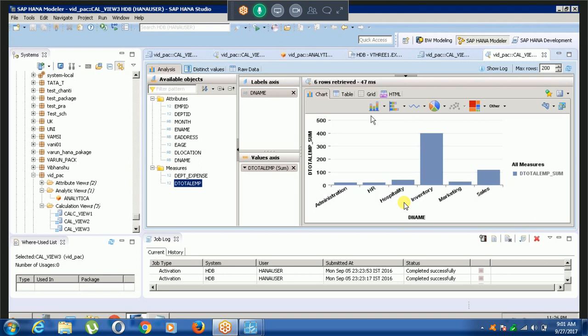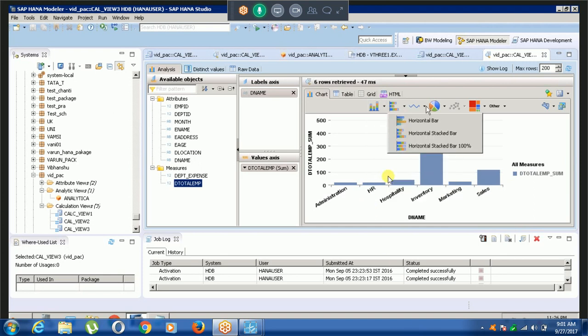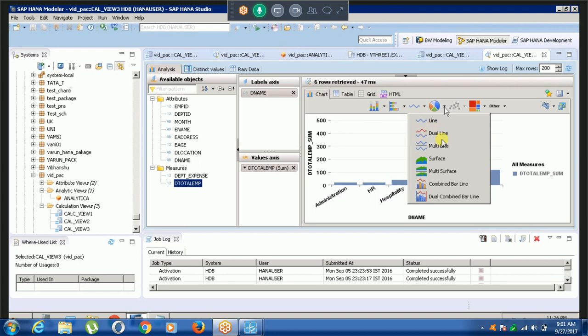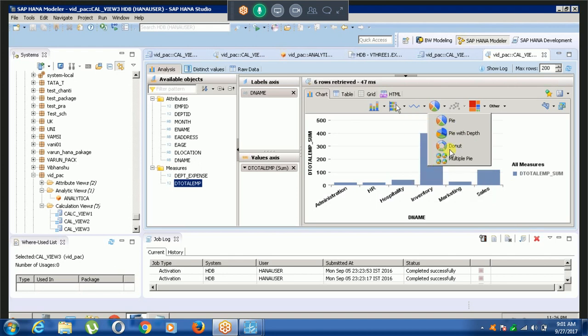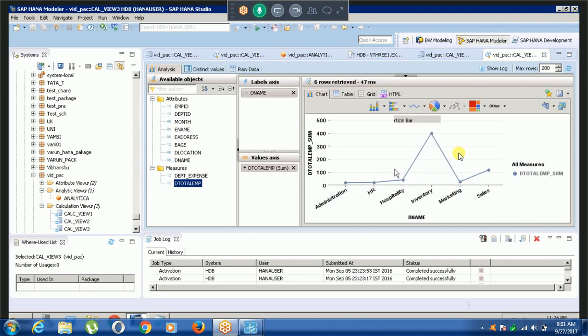When you scroll down, it is having three different types of graph. Once you click in the first graph, these are vertical stack types of graphs: vertical stack, line, dual line, multi-line, surface, dot, donut, 3D bar. Just click any.